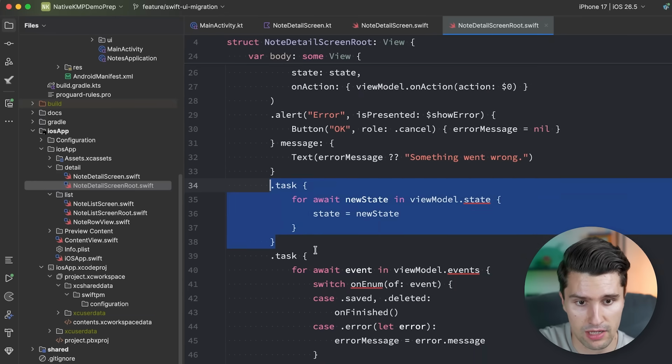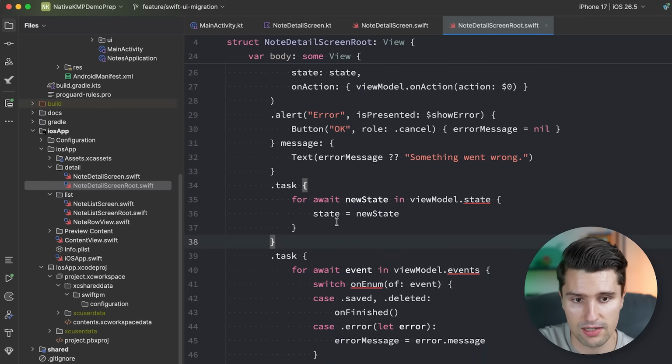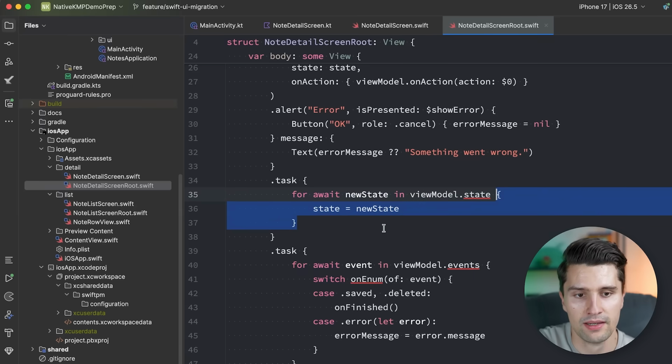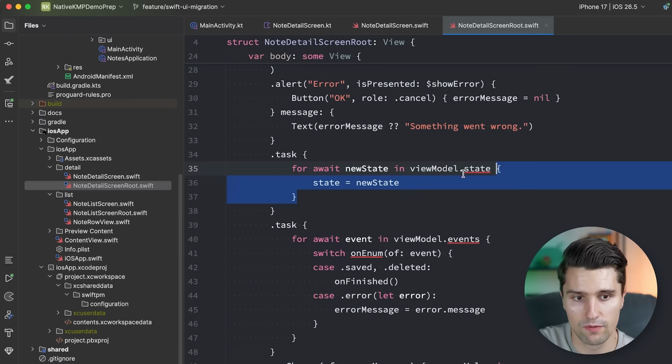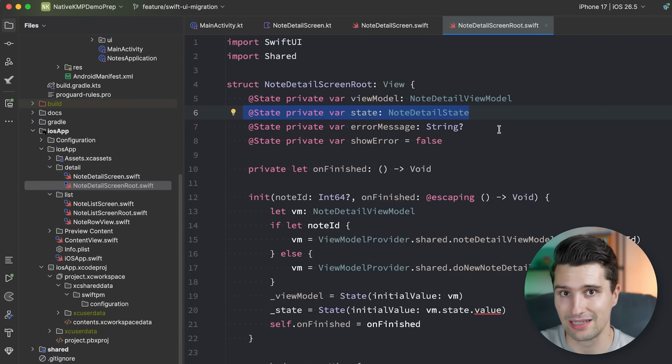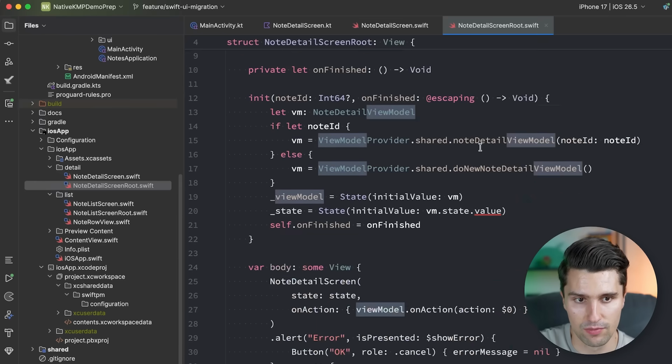And so this is again Swift, but thanks to this SKIE library, we can have this pattern of saying for await new state in viewModel.state. So this will in the end always be called the moment there is a new state emission from our view model, and we simply update our local Swift-specific state. This is something that does not directly come from the view model, but something we simply keep updated here in the UI after getting it from the view model.